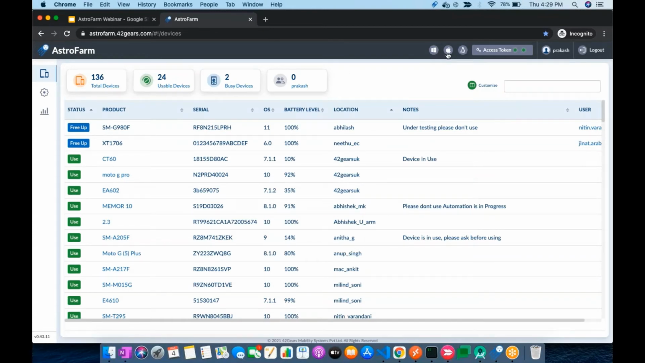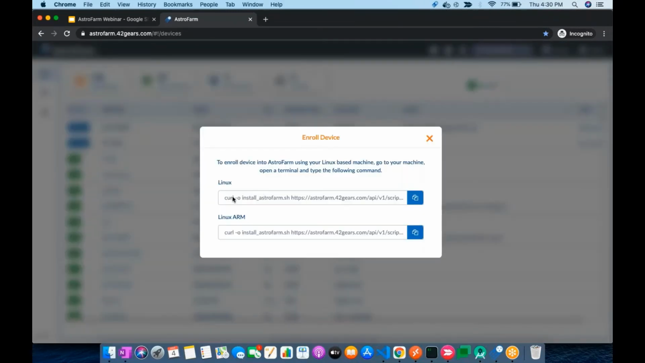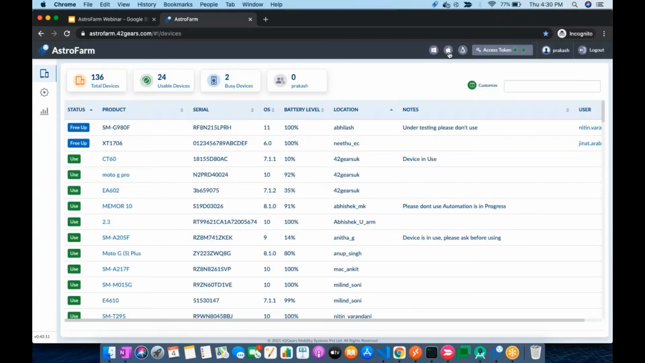So on the top over here, you can see there's a Windows, Linux, and Mac OS icon. And these are basically the shortcuts to install the contributor service. So for example, if I click on this Linux button, you see there's two curl commands which will allow you to install the Linux contributor service on any Linux machine, Linux x86 and ARM. And similarly, you can press the Mac and Windows buttons, and it will just download the installer for the contributor service. And once you install it, you're all good to go, and you can start plugging in your devices and enrolling them into the Astrofarm console.